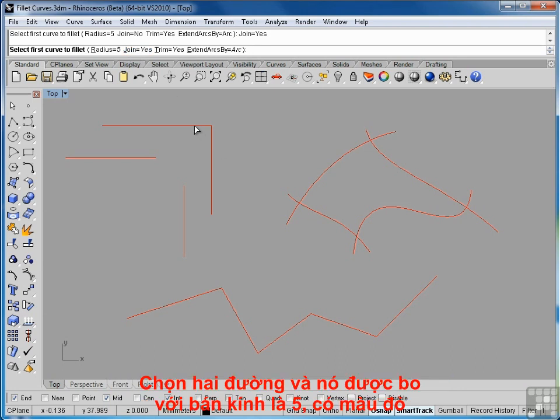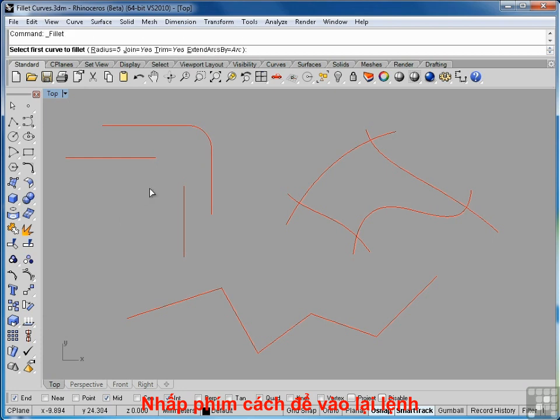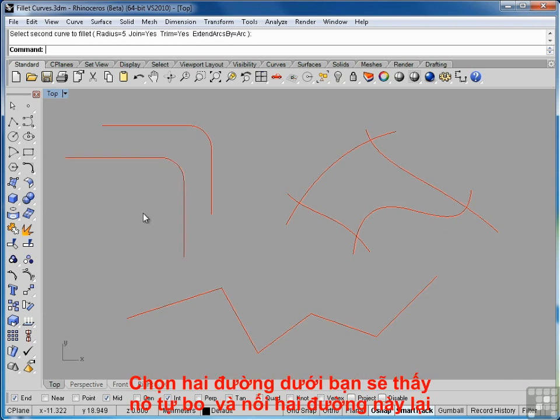So this time when I click on the curves, you can see they're still drawn in red. So what it's done is join the two curves together with a 5 millimeter radius. The curves don't actually have to be touching for this command to work. Let me go ahead and hit the space bar to apply this command again. And I'll click on this curve and then this curve.